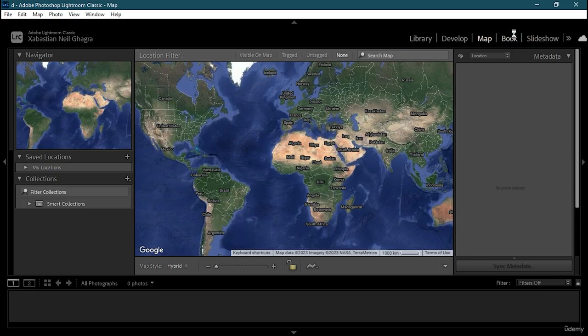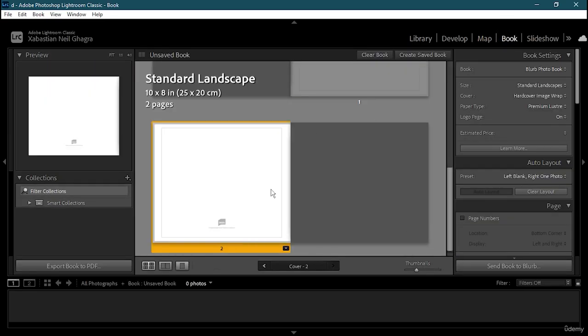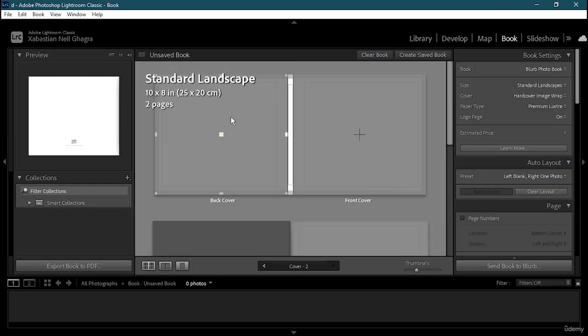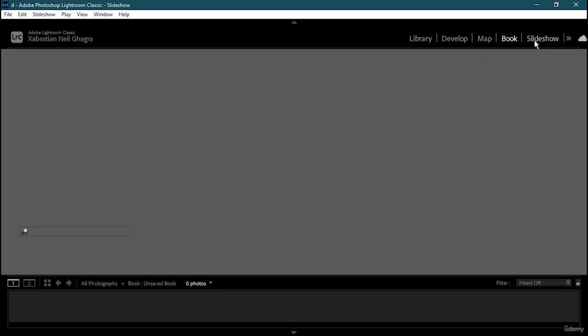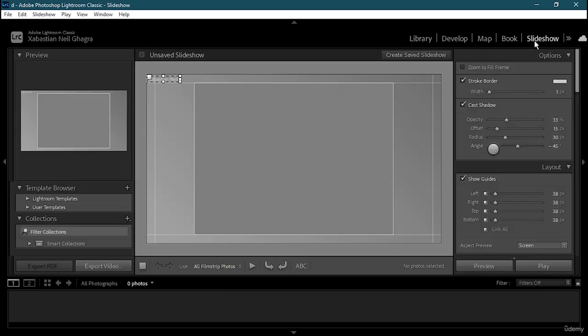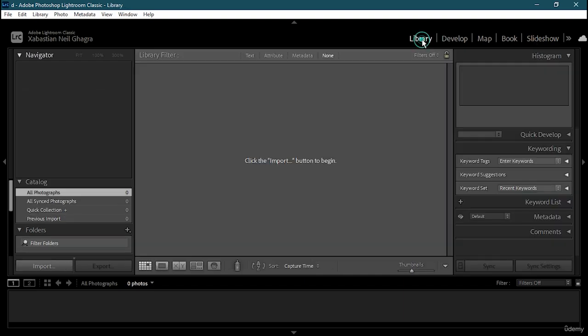Then we have the book section, where you can make your own book with a cover, back cover, and all the photos. Then at last we have the slideshow, where you will also be able to make your own slideshow. So we're going to skip that and show you just the basics of how you will be able to import your photos.